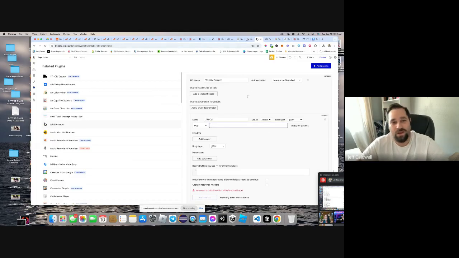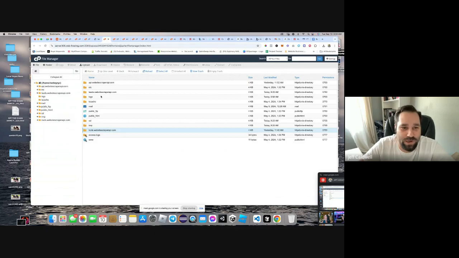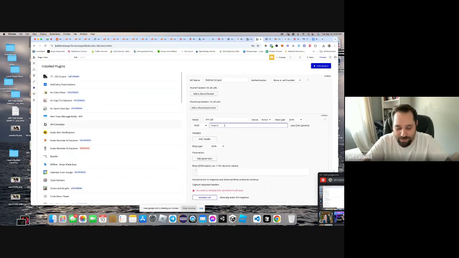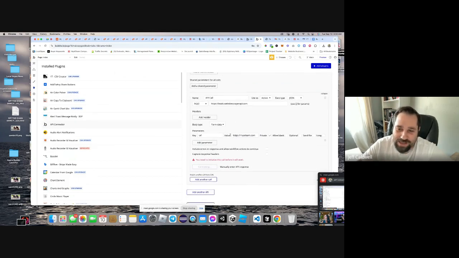And here's what's cool. You guys saw how I put that on HTTPS. If I go to this, this is on HTTPS. What little site I put it on: leads.websitescraperapi.com. Okay. So now I'm going to type in leads.websitescraperapi.com. And then if I have a parameter, our parameter is going to be URL. Okay. And now I'm going to hit HTTPS, myAIteam.com. This right here where it says body type, we're going to change it to form data. And then I'm going to hit initialize call.